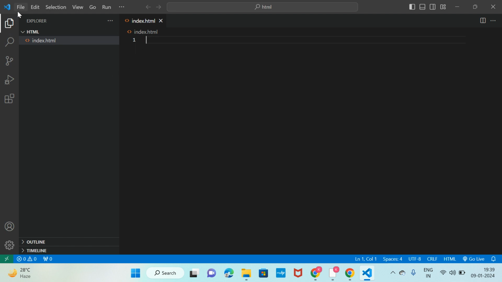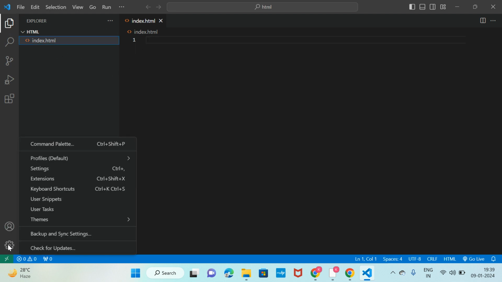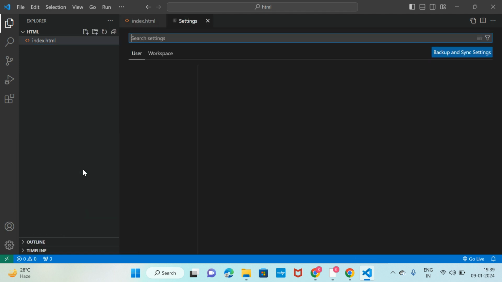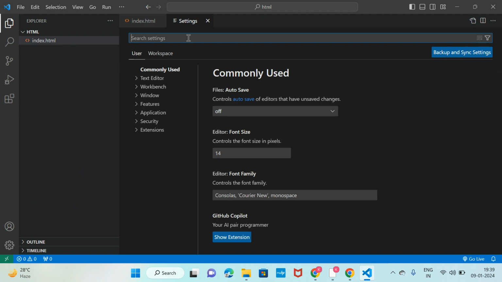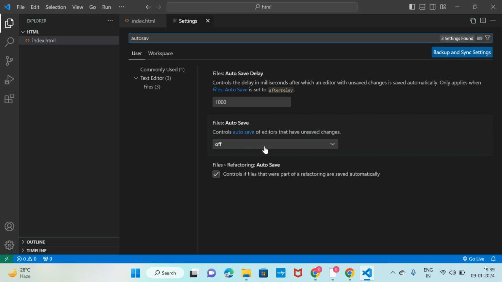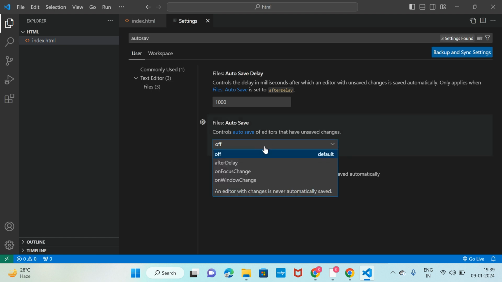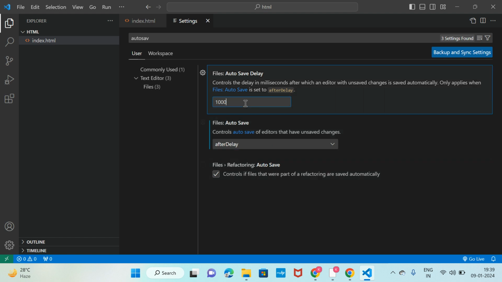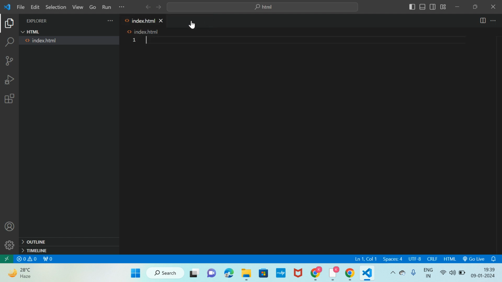Before starting the code, I will change a small setting, since I want to see all my changes on that screen itself. I will change some settings over here, which is auto save. If you type in settings auto save, you can click after delay, and here 1000 means 10 seconds it will take. I will change it to 500, and close this tab.